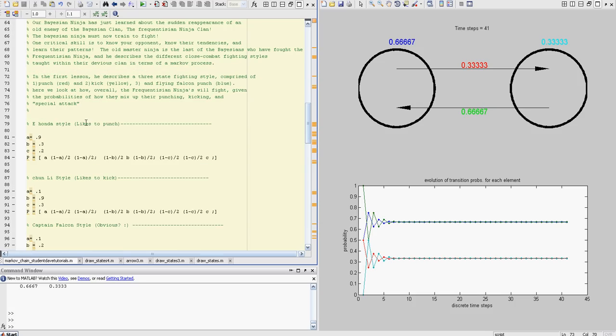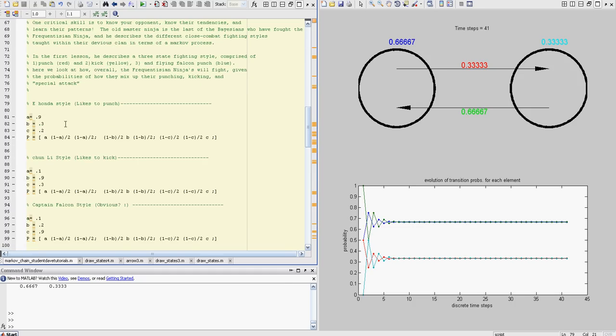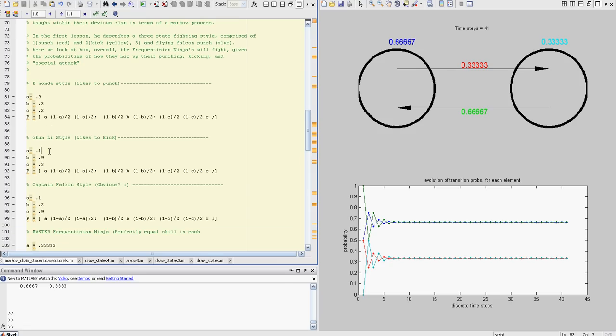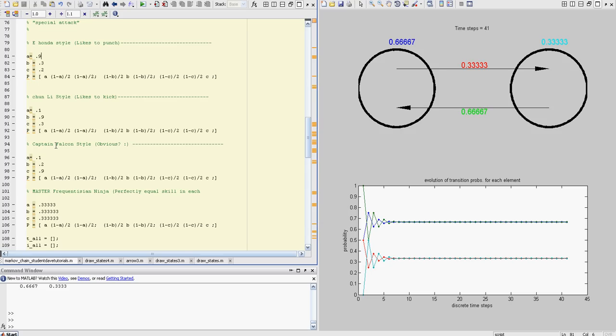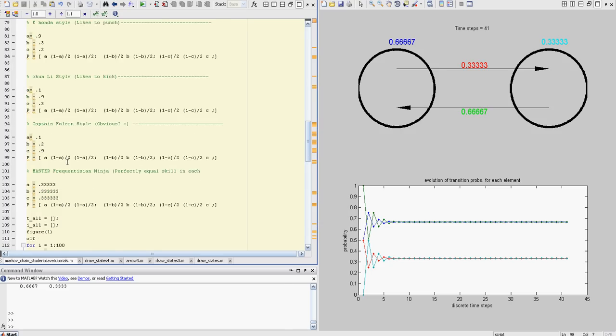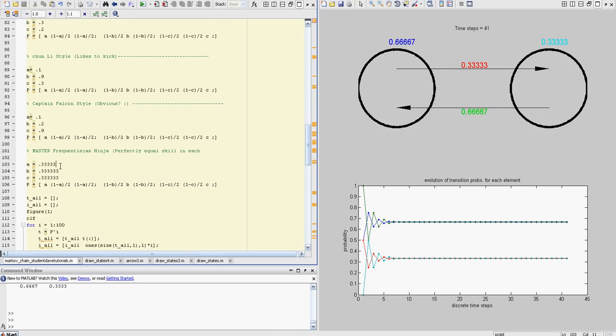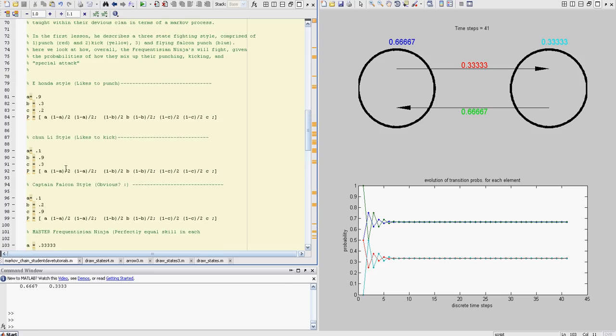So I described them in this. I guess I was going a little old school in my mind. So this would be the E. Honda style. If you guys ever play Street Fighter 2, he likes to do that punch. And this is what I basically define each of the transition probabilities. Here's a Chun-Li style where she likes to kick. And then here's the Captain Falcon style, which is obvious. He likes to do the Falcon Punch. And then just for fun, I added the Master Frequentation Ninja, where he's equally skilled at everything, and so we can see how those probabilities evolve.